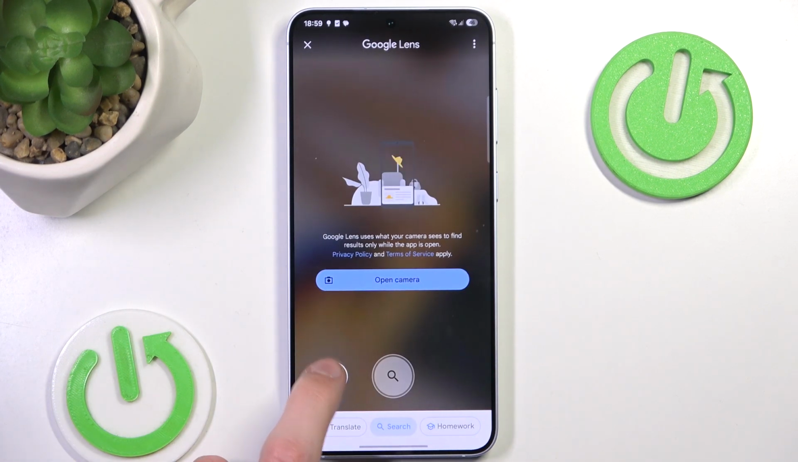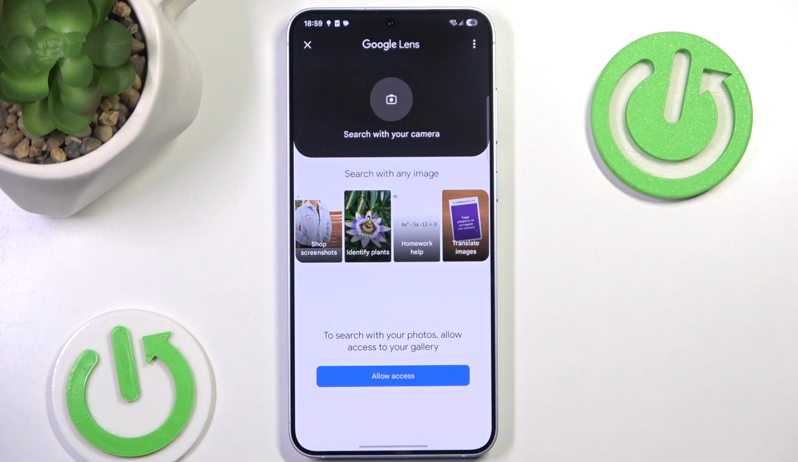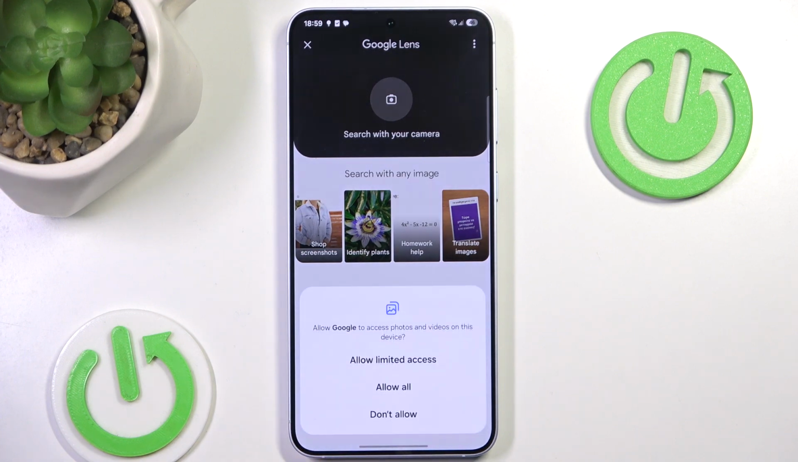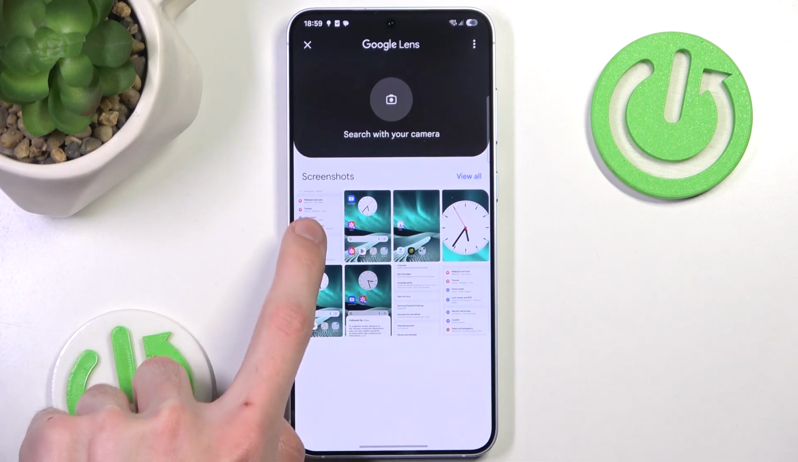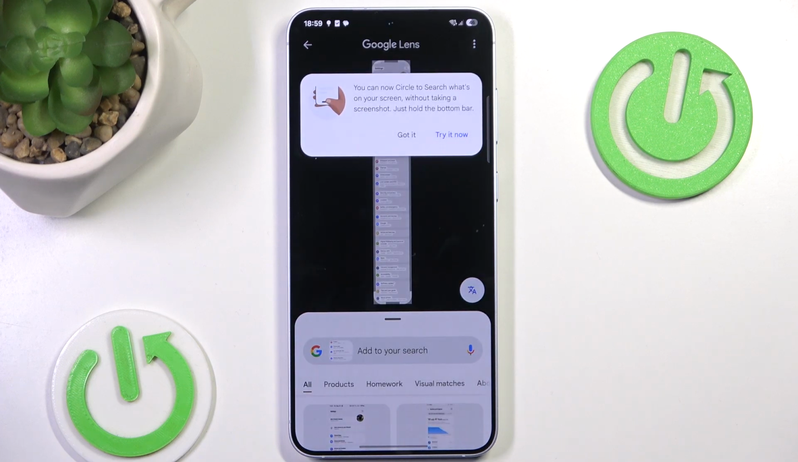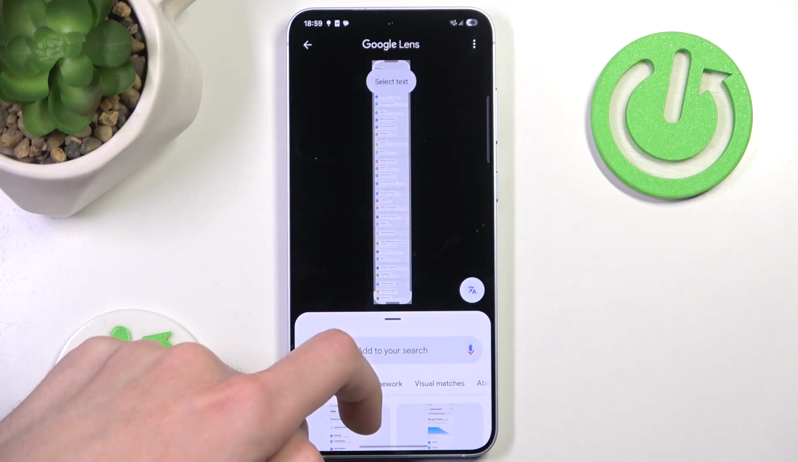Now we can click this button to go through our gallery, though we have to allow access to our gallery first. So let's allow all, and here we can see our current screenshots. Now they're not very interesting, but I bet your screenshots are more interesting. So I'm going to simply click the settings here, and as you can see, I will just press got it.